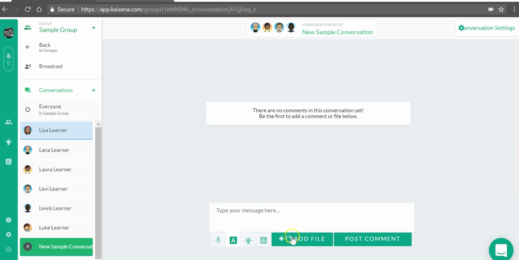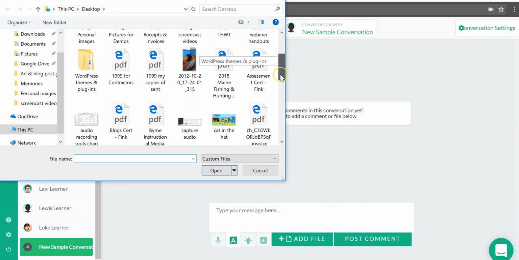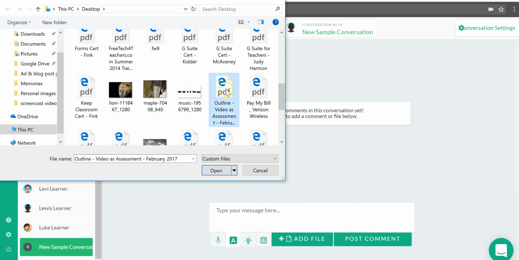Now to add a file, just select Add File. You'll see the option to pull the file from Google Drive, from OneDrive, or to upload, and in this case, I'm just going to upload a PDF that I have here.